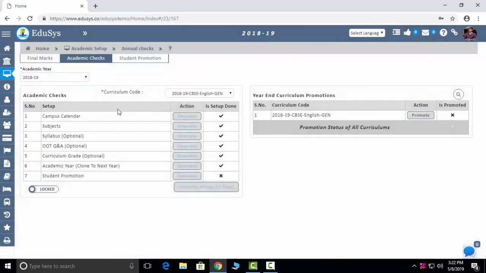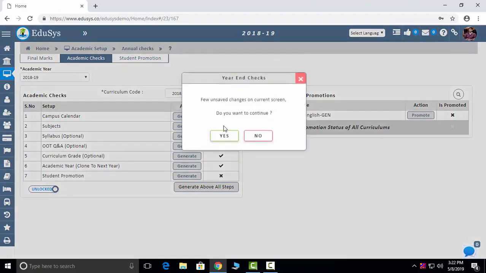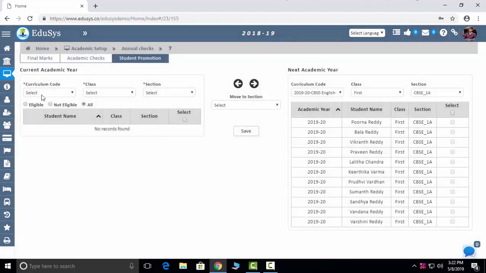Academic checks. In academic checks, a few things remain the same every year, like our calendar, syllabus, question papers, curriculum, academic year, and student promotions. So you don't need to do all these things every year. You can just click on the generate button and clone whatever data we have for the next academic year also. Student promotions: you can promote the students on this screen. Just select the section, and you can promote all the students and move them to the next class.